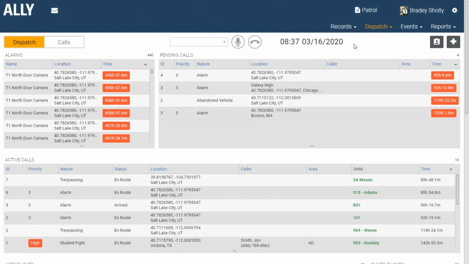Ally is a cloud-based, web-based incident management and dispatching solution. In the next few minutes, I'm going to take you through and showcase some of the highlighted features of Ally. First, I'm going to start in dispatch.